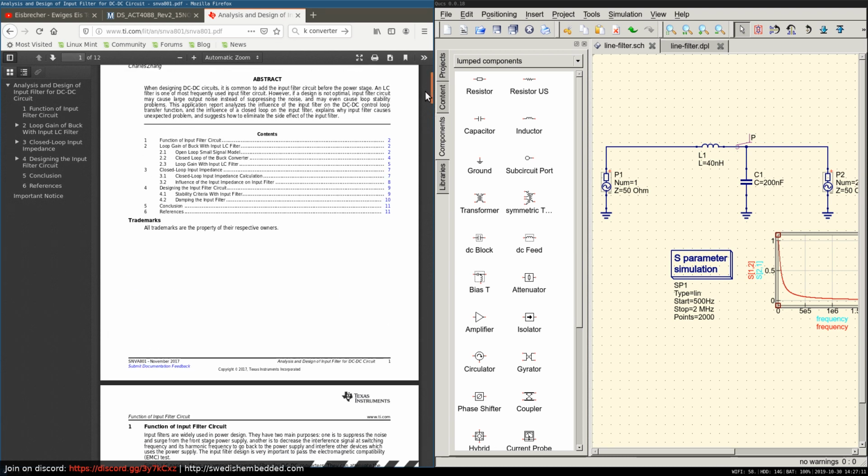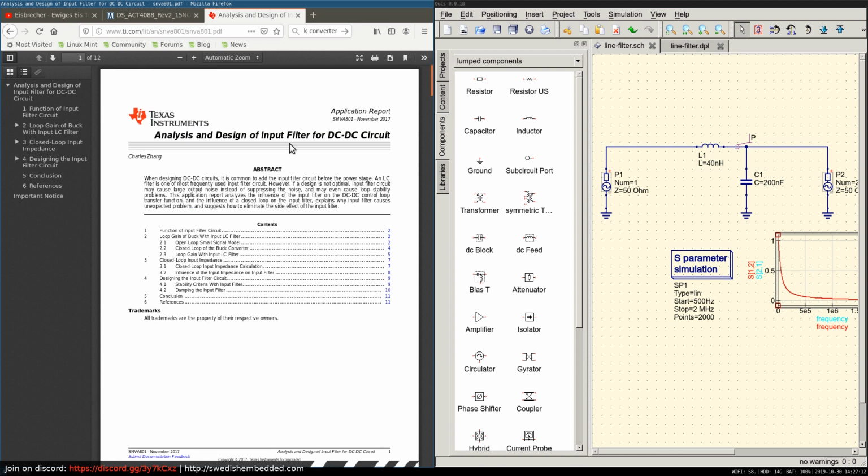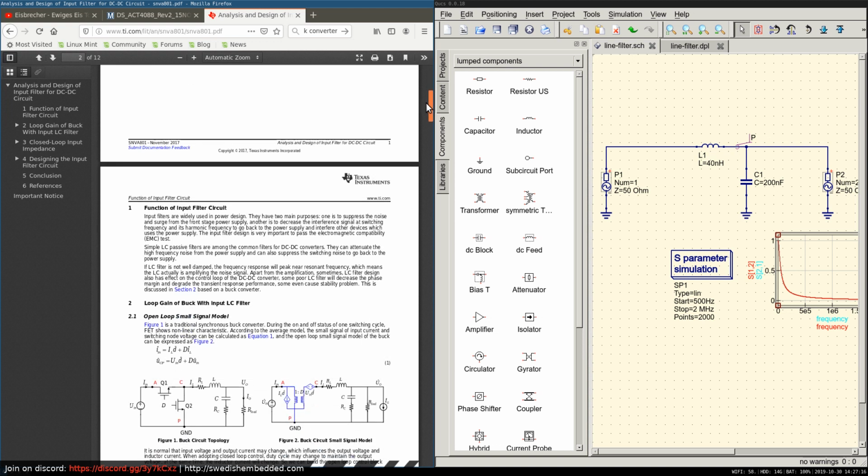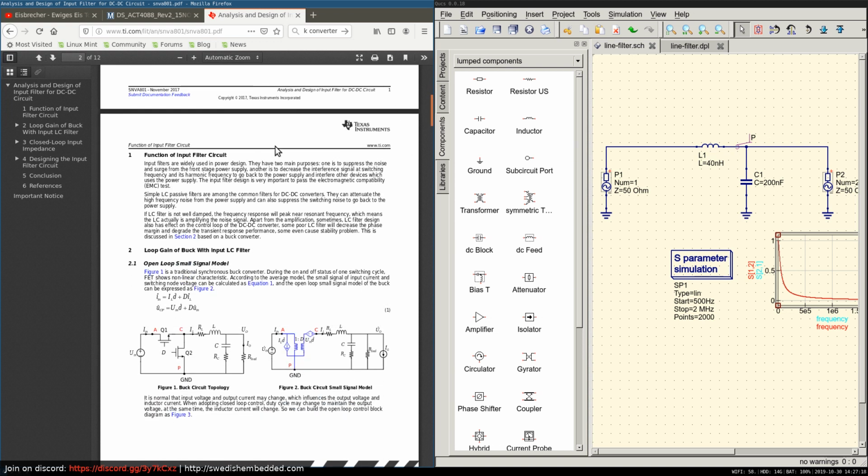But this is okay. So this is a document about designing the input filter for a DC circuit. So let's have a look at this. See what we can figure out from this. Input filters are widely used in power design.